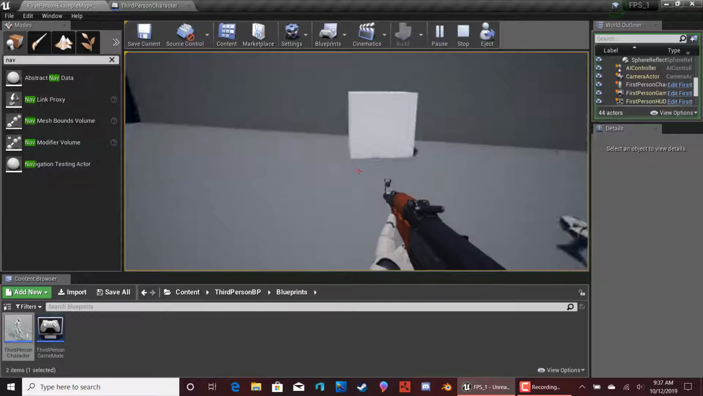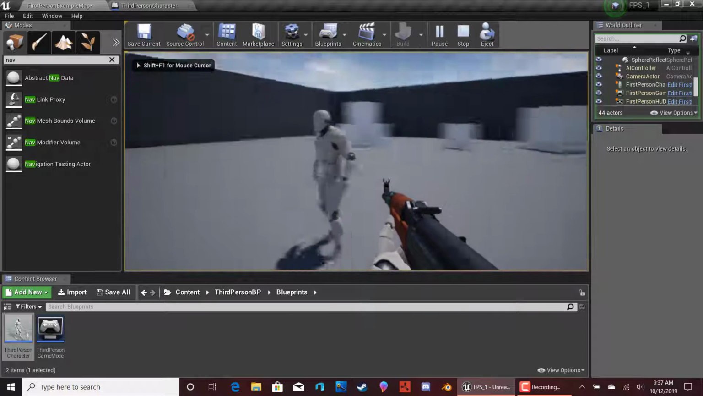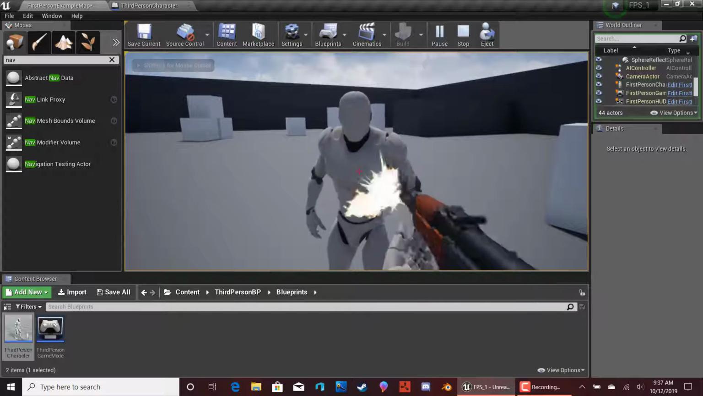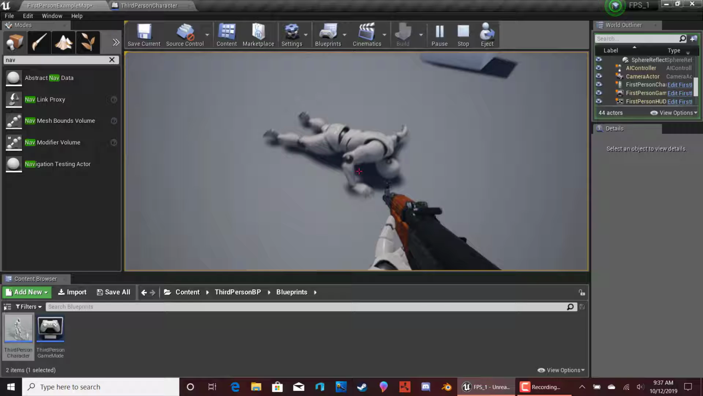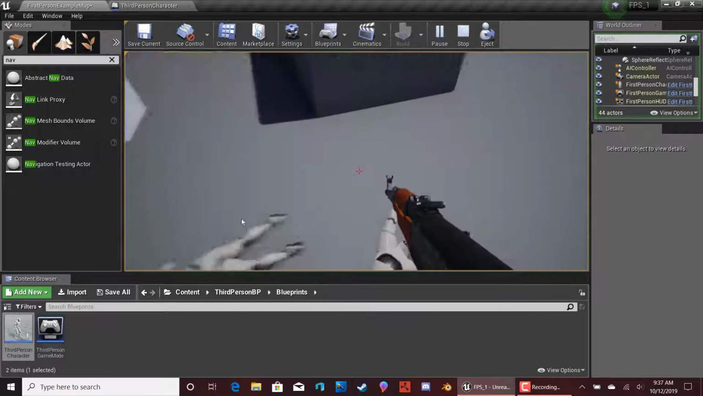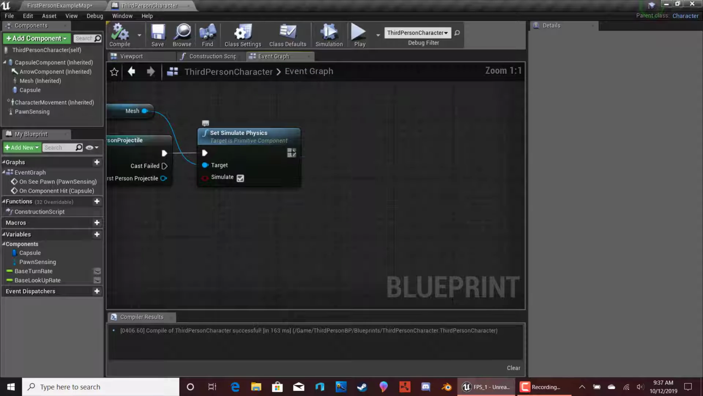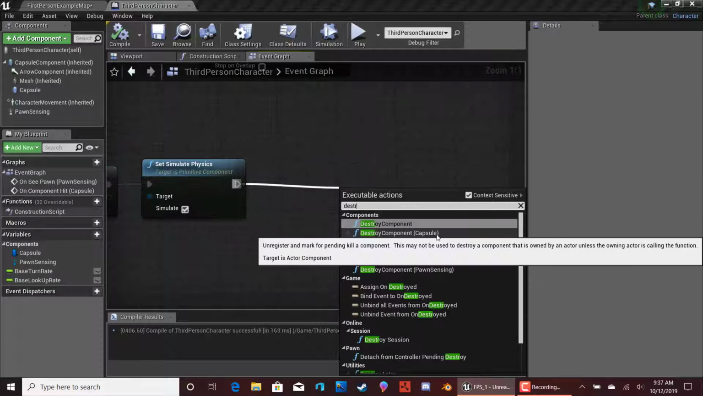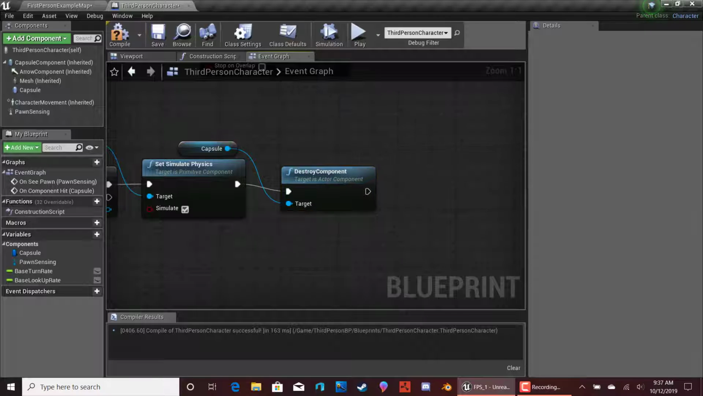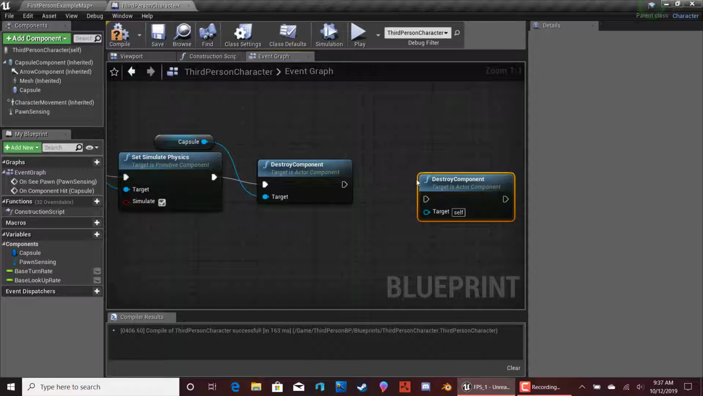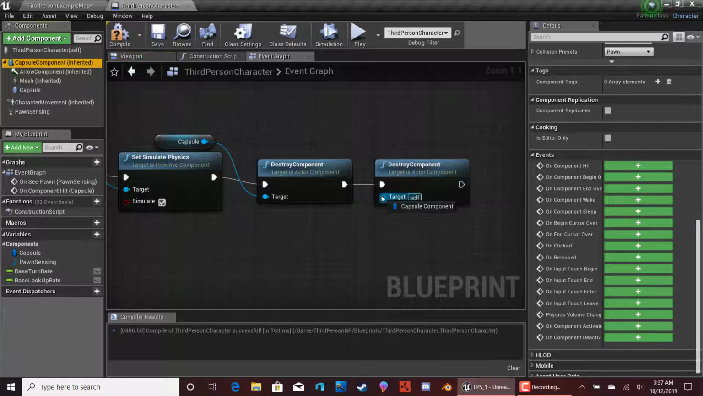But the thing is, watch what happens here. If I have him chasing me, I shoot him, I can't go forwards now because his capsule component is still chasing after me. So what I need to do is set it so he can't move. So we're going to destroy each component that we don't want. So destroy component. We don't want the capsule component.